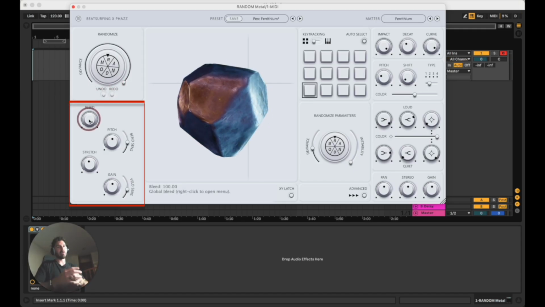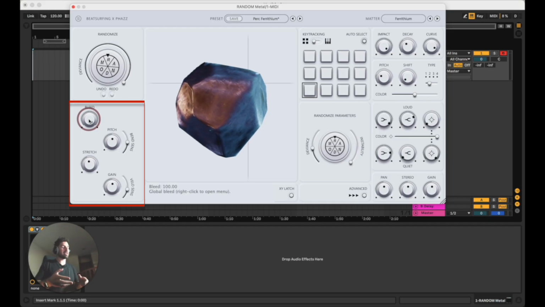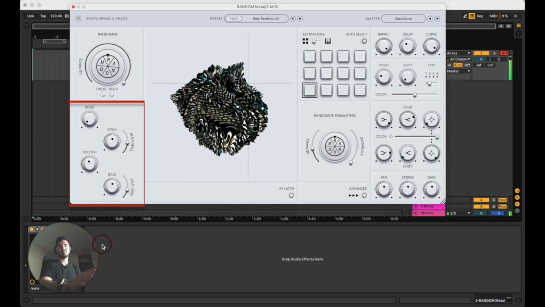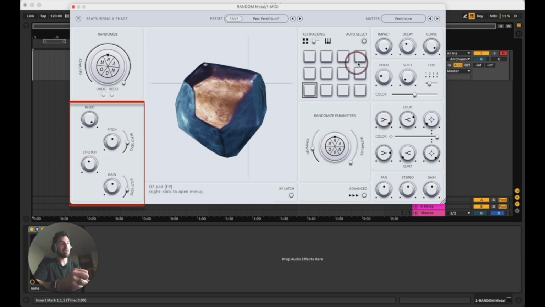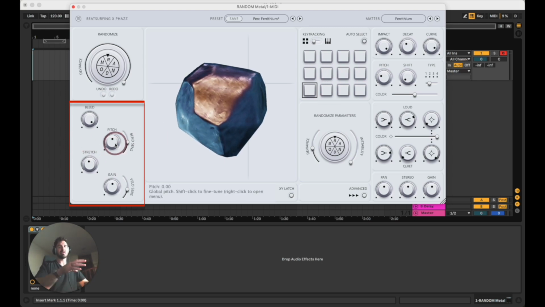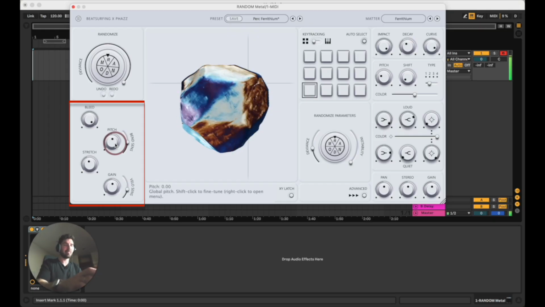Next we have the bleed. Now for each different matter, this bleed button does something different, so it's best to just dive in and explore exactly what it does to that sound specifically. Nice. Next you have your global pitch, and this will affect the pitch of all of these pads, which we will get into in a second. But right now, just understand that changing this changes the whole plugin's pitch.